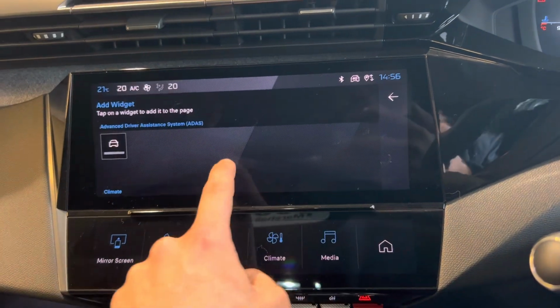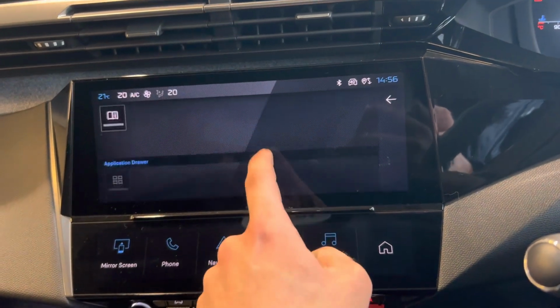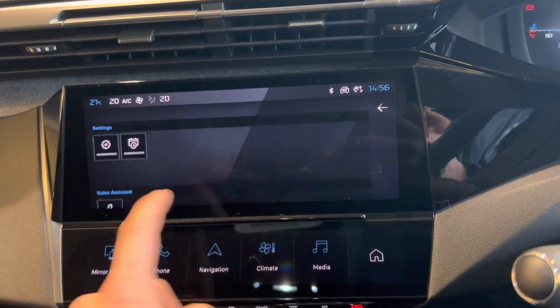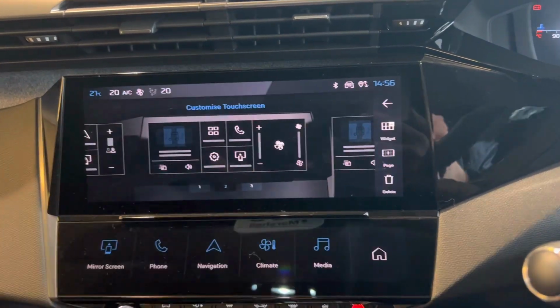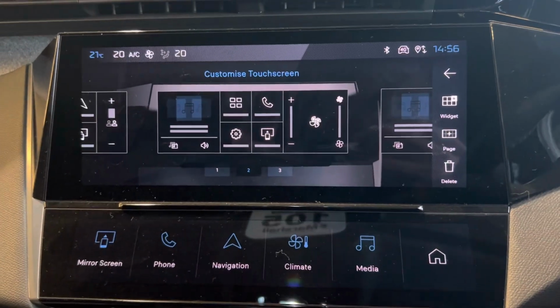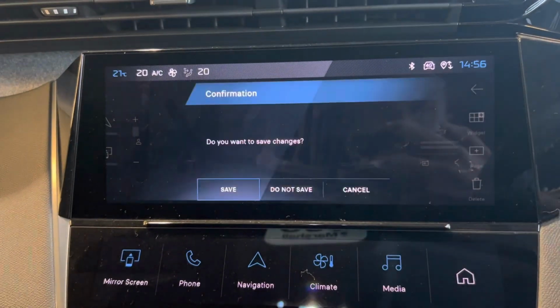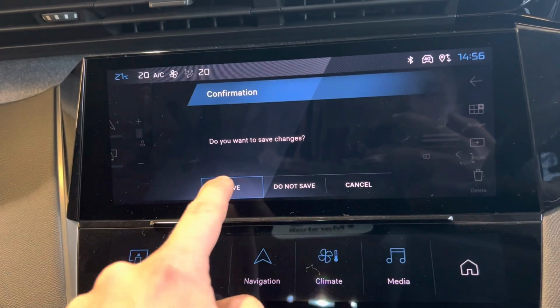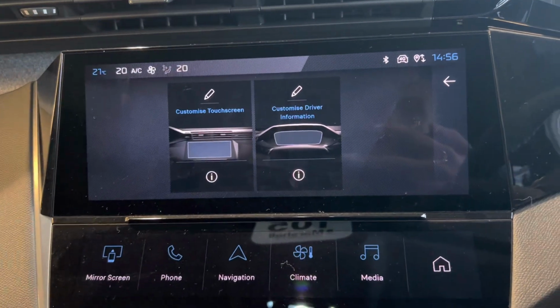So widget, scroll through it until you find the appropriate one for yourself. And I'm looking for settings, so all I need to do is tap on the settings and that will then appear where I've pressed the plus button. Now we've pretty much covered that area. You need to save just to make sure everything that you've edited stays in place.